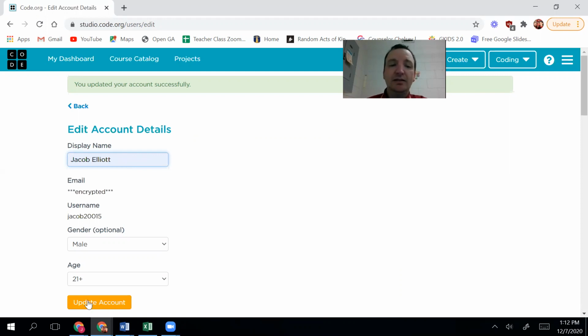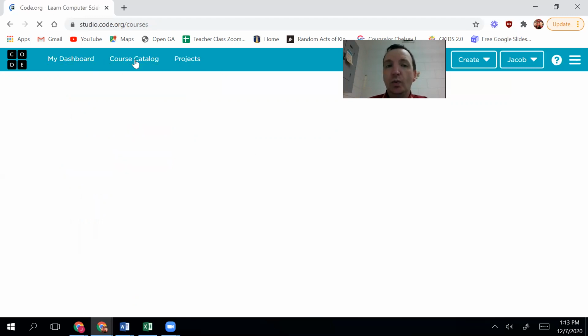You would click on that button. Mine says update account. And then there's going to be another little box pop up and it's going to say go to my account. And you want to go to your account. Okay, once you've done that and you've signed in, now what happens is anything you do in code.org when you're signed in will show you what you've completed.